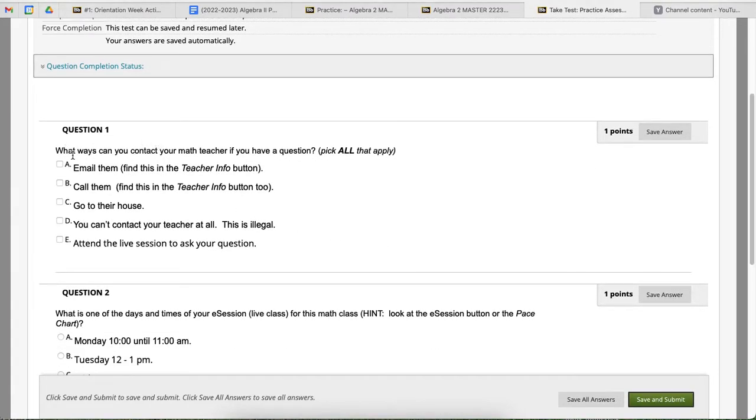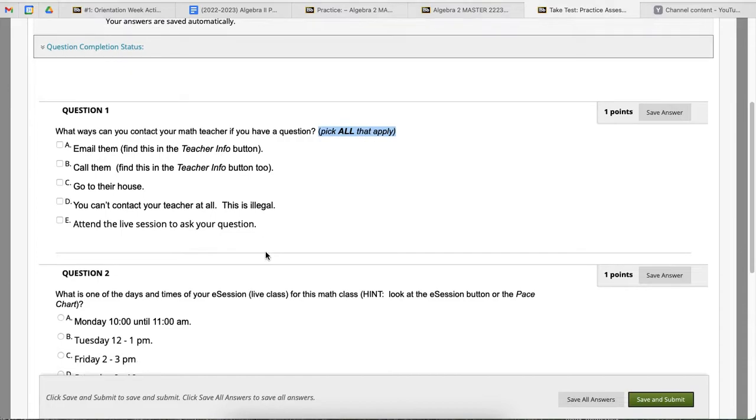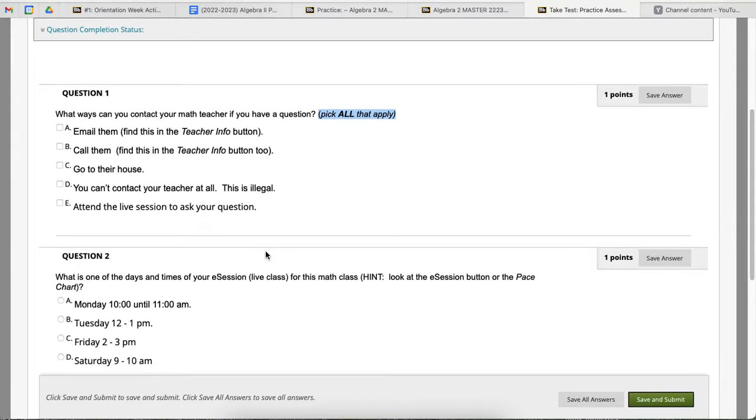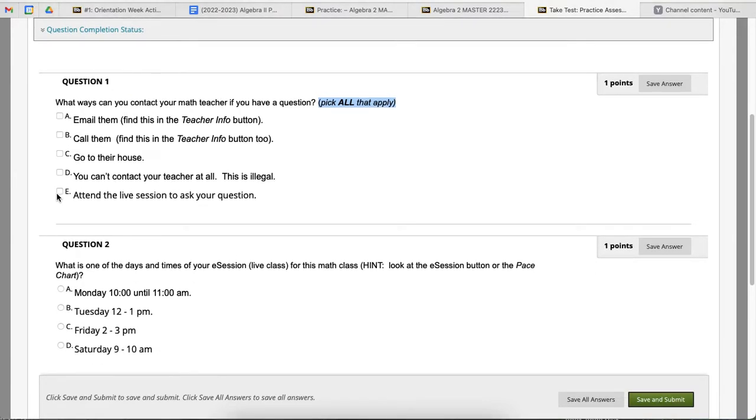First question is, in what ways can you contact your math teacher if you have a question? And please pick all that apply. So in this type of question, notice we might have more than one right answer. Just a little heads up here, notice how these are square boxes, and notice how these are round circles in question 2. So question 1 is multiple answers can be selected, and question 2 is not. There's only one correct answer. Question 2 is a traditional multiple choice question.